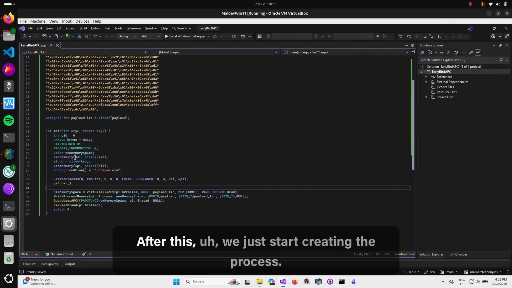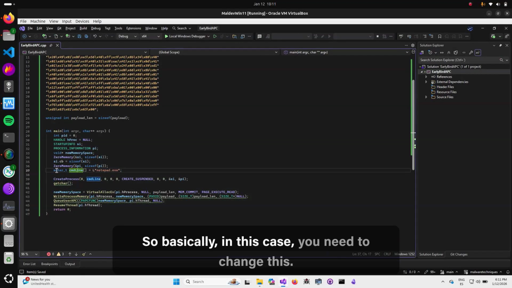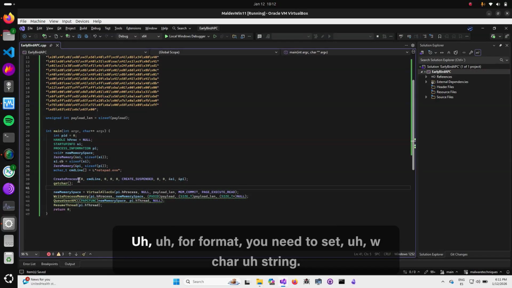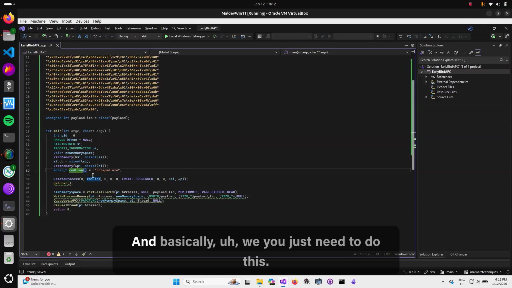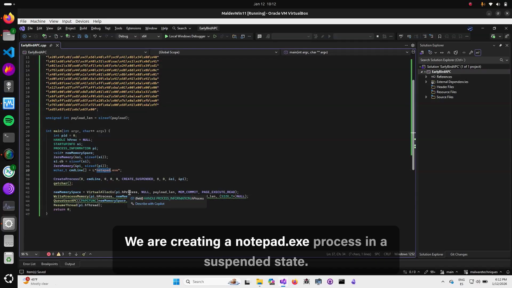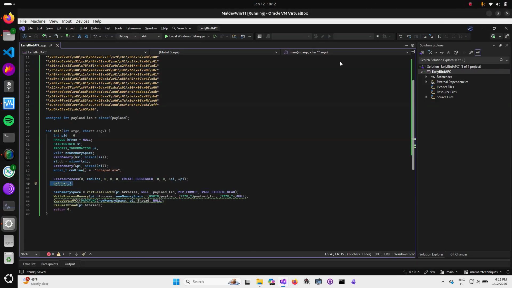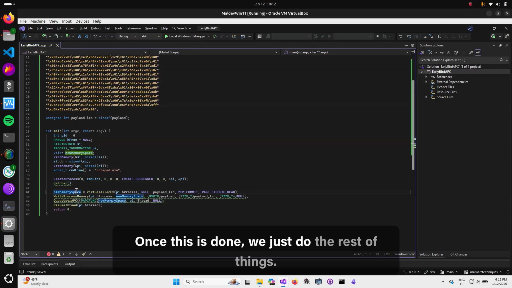Perfect. After this we just start creating the process. So basically in this case you need to change this. Previously this was notepad.exe, but in this case for the function format you need to set a wchar string. Okay, and basically you just need to do this. We are creating a notepad.exe process in a suspended state, and after this setting a getchar to stop our execution. Okay, once this is done we just do the rest of things.